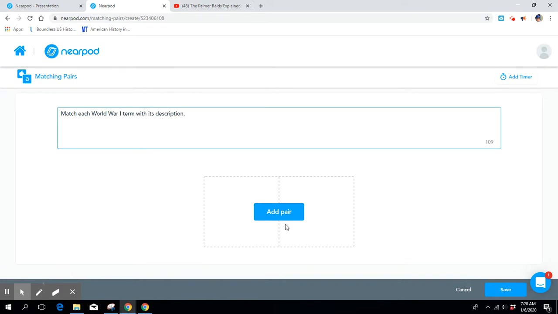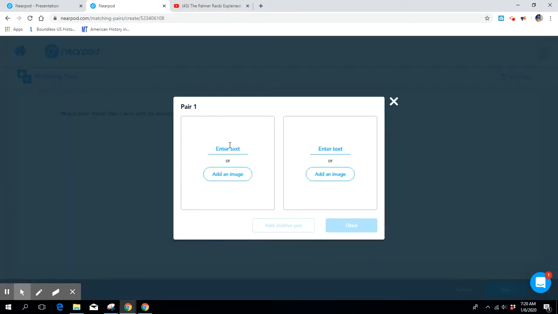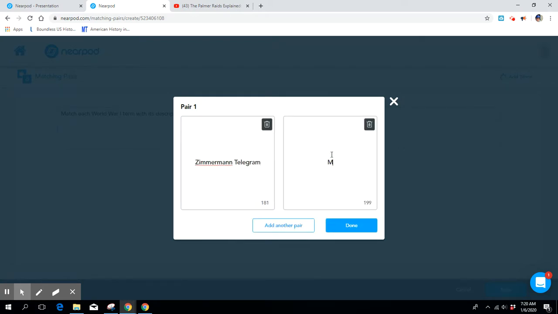All right. And so down here, you add pair, very simple. I'm going to say the Zimmerman telegram. What was the Zimmerman telegram? Well, that was a message sent to Mexico from Germany encouraging Mexico to join the war against the U.S.